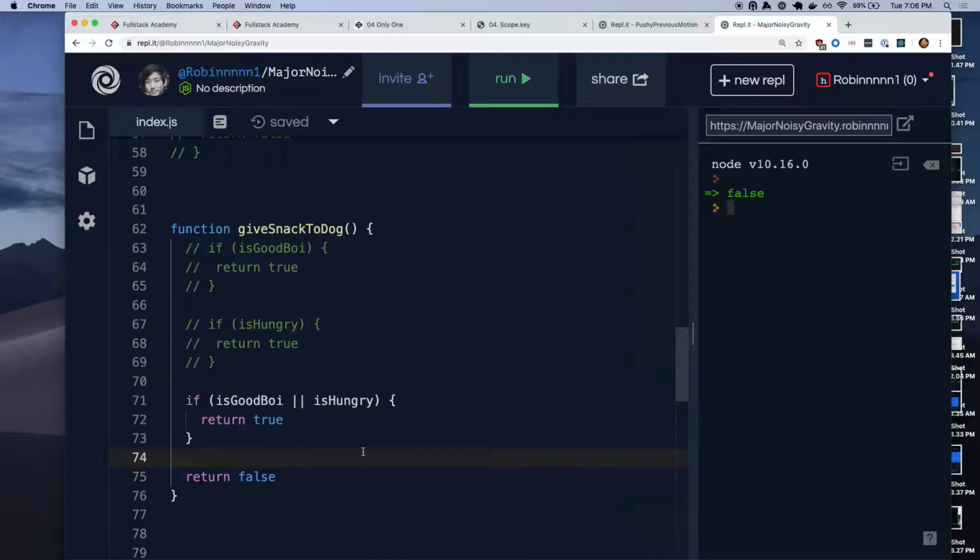True, right? In the or operator, all you're looking for is just one true thing. Doesn't matter if one of these is false. As long as one of them is true, right? We get to go into the if statement and return true. Does that make sense?